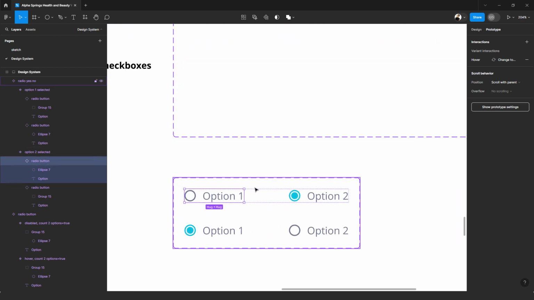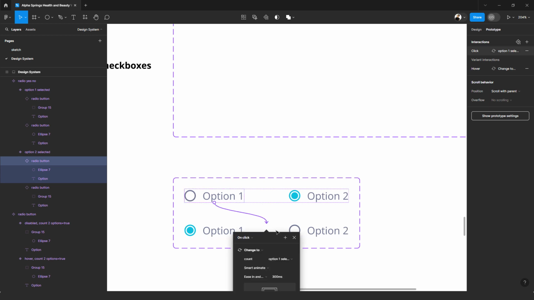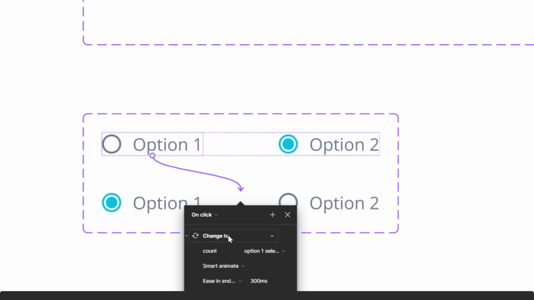Ensure that the box is actually highlighted, and we're going to create a connection, and we'll make sure that when the arrow changes from blue to purple, we're going to leave it at that. It tells us that it's going to change to count where option 1 is selected, and that is what we want. We're not going to change anything on the setting.